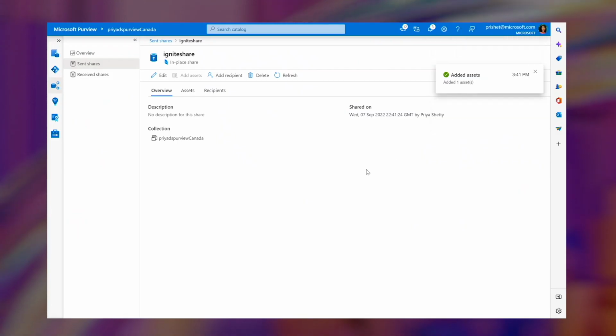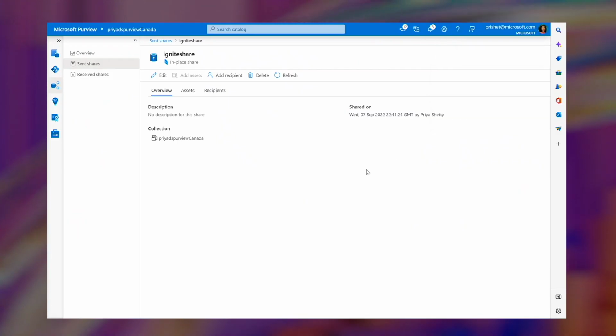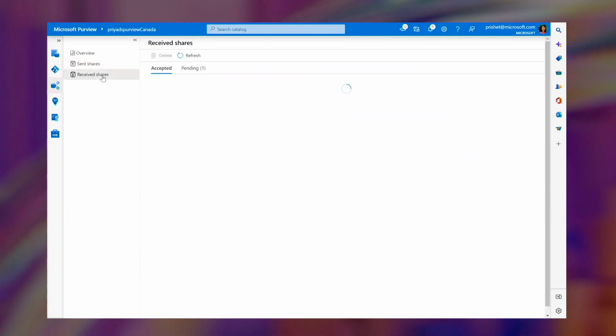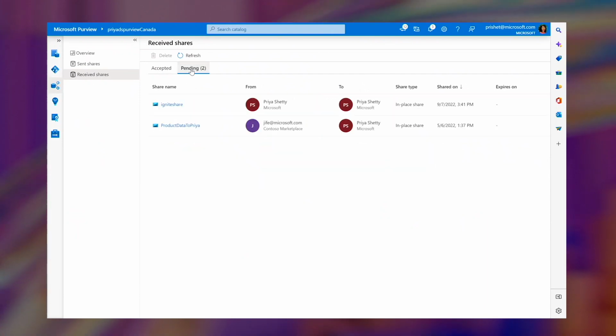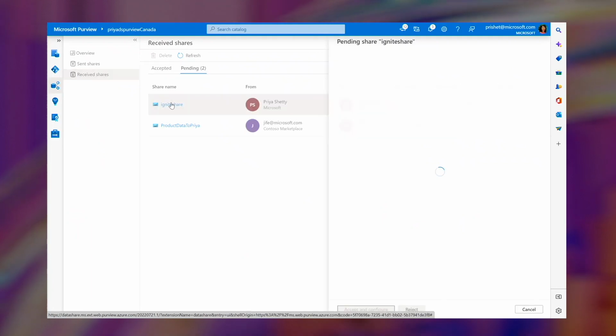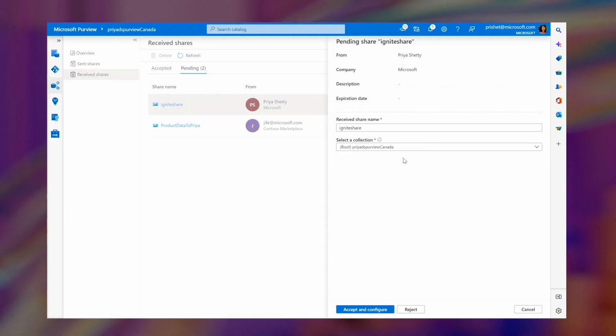The consumer will have their own Purview account, but for ease in this demo, I'll show you in the same account. So we go to the Received Shares tab, and if you want to see the provider share invitation, you basically need to go to the Pending tab here. There's my Ignite Share invitation. First step as a consumer is to accept and configure this share invitation.